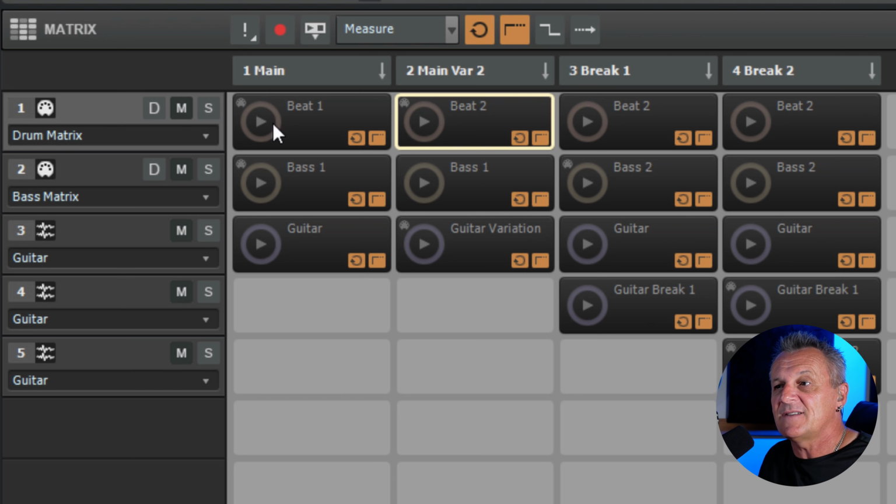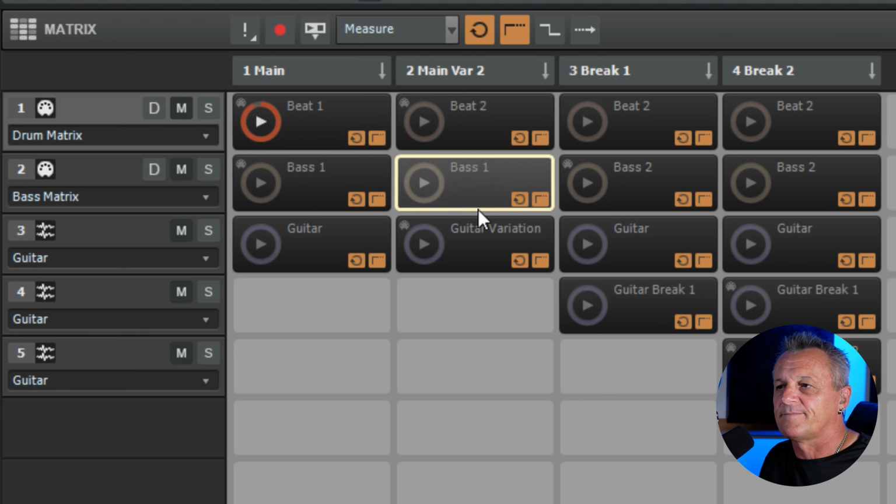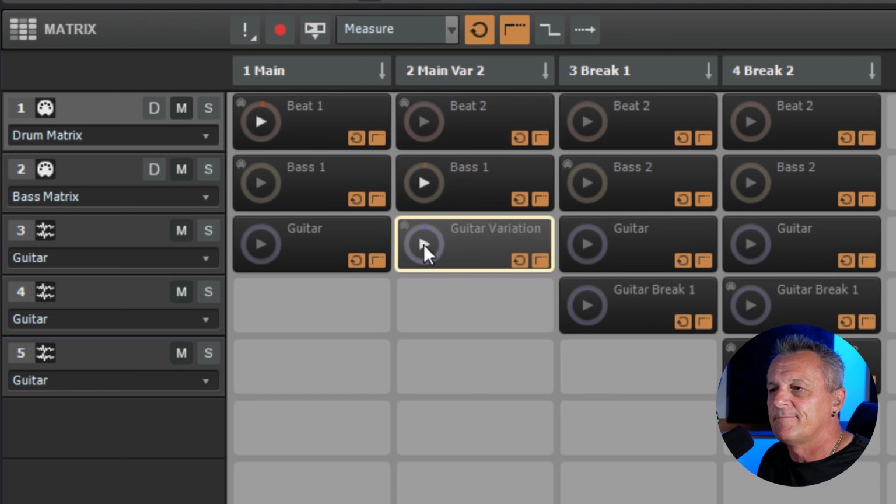Now, let's demonstrate that. So I'm going to start off by playing this beat here, which is the first row, the first column. I'll play on that. There's the beat. Now, let's add in some bass guitar. I'll play that now. So we've got those two things playing simultaneously, and then I'll add in some guitar.